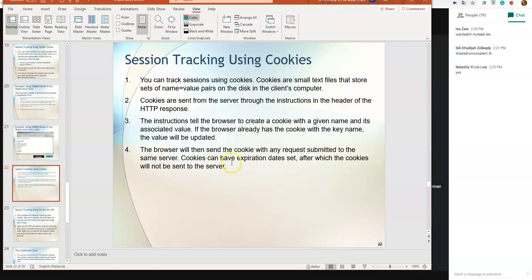Dia cerita tentang cookies. So, cookies can have expiration. Boleh juga expired. Okay, nak setkan date expired dia, saya percaya dekat dalam lab 7 part 2 ada cerita, ada cara dia macam mana nak disable atau nak setkan the cookies so that it can expire. Di mana kita setkan how many days, okay, how many days the cookies are valid. So, after which the cookies will not be sent to the server. Contohnya, bila dah expired, dia tak akan send lagi maklumat tu kepada server.